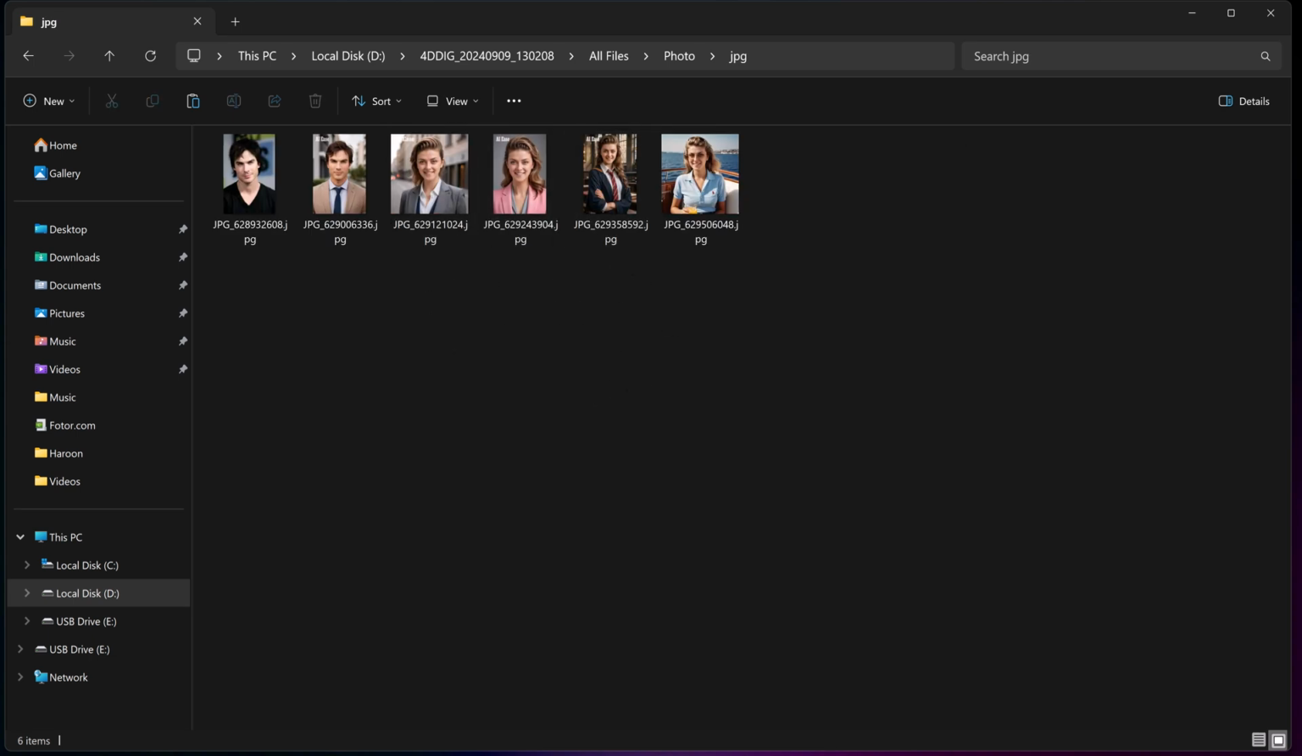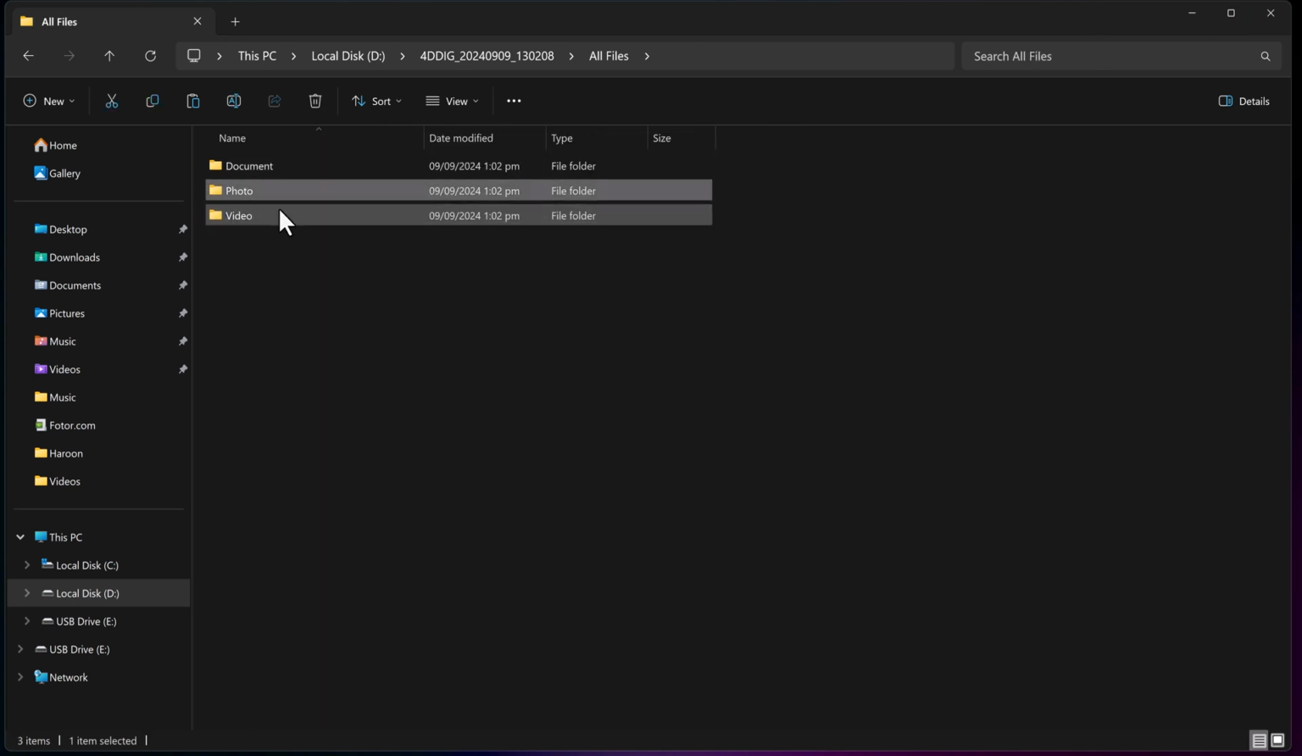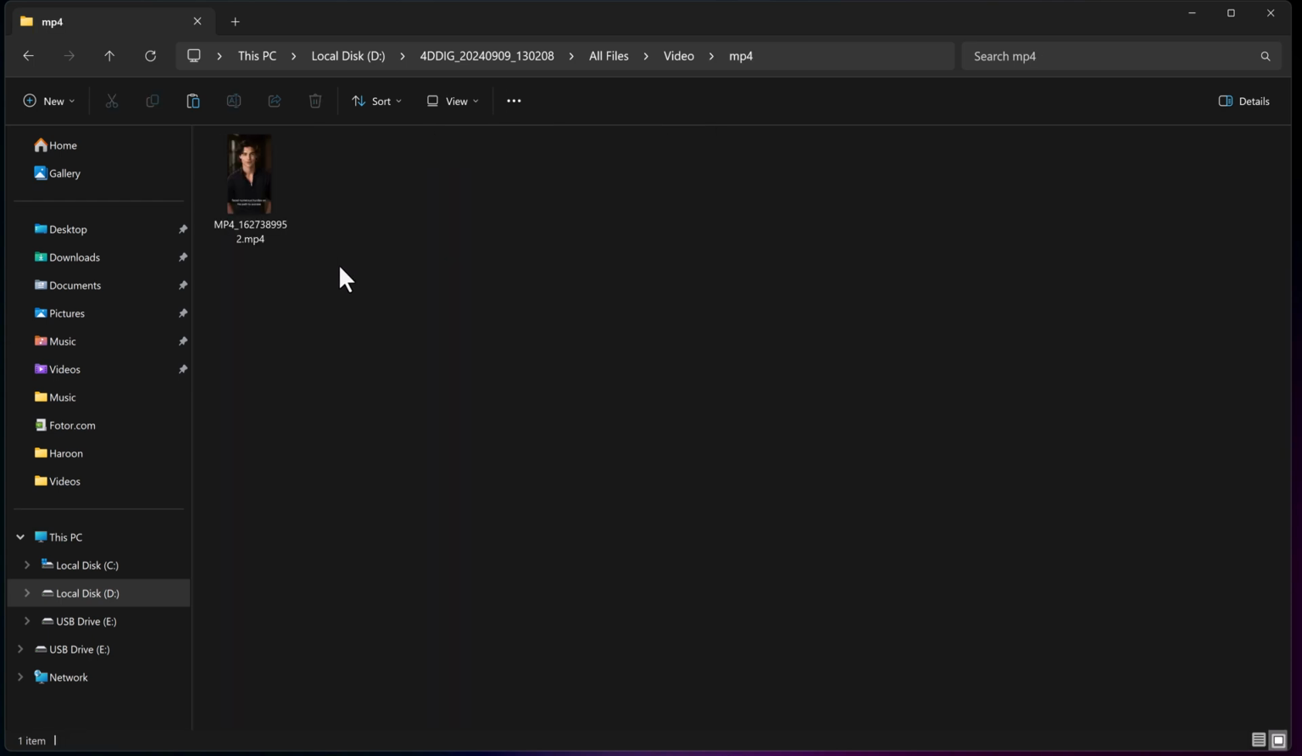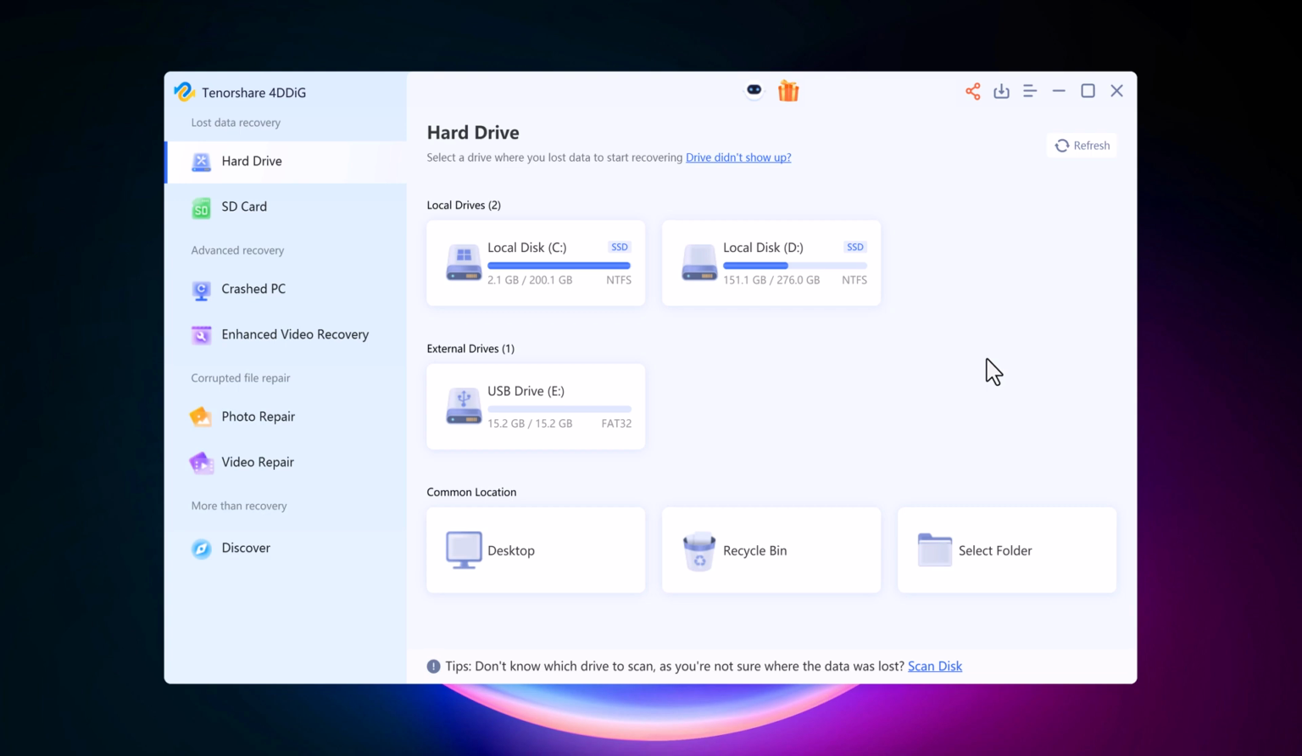You can see how easy and effective it is to recover lost data from an SD card using 4DDig data recovery. So if you have lost important files, don't worry, 4DDig has got you back. Download the software from the link in the description and try it for yourself.